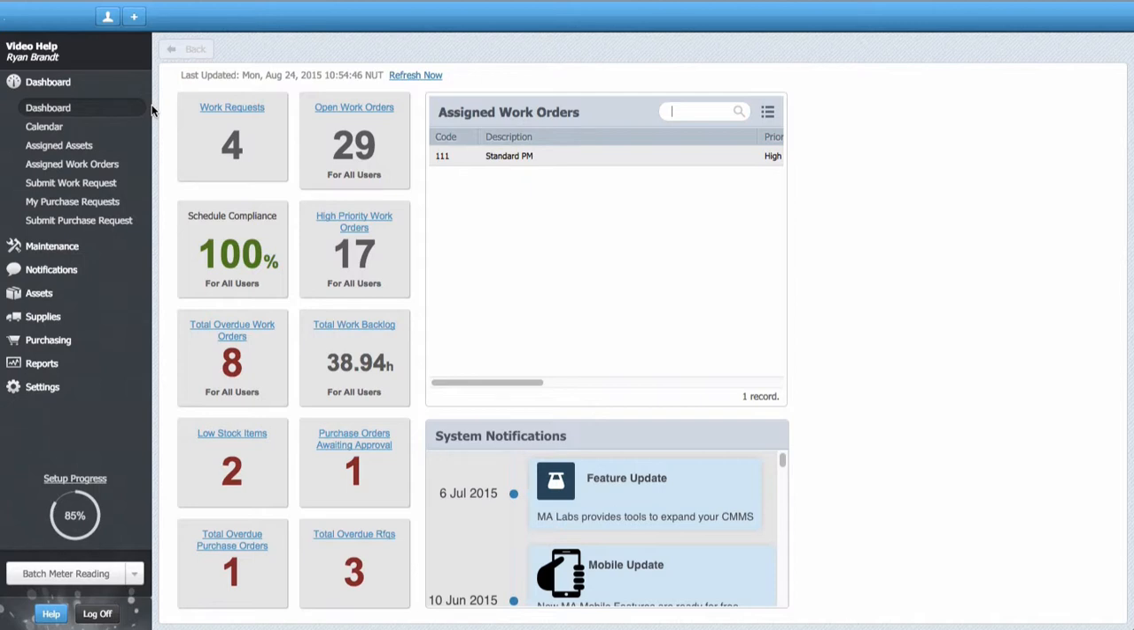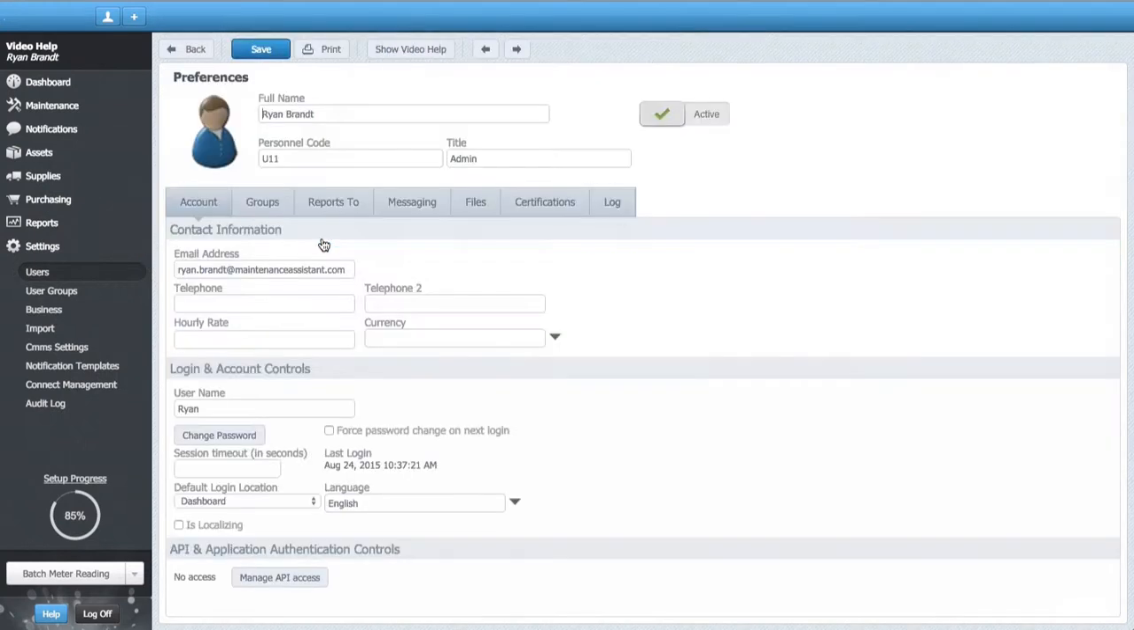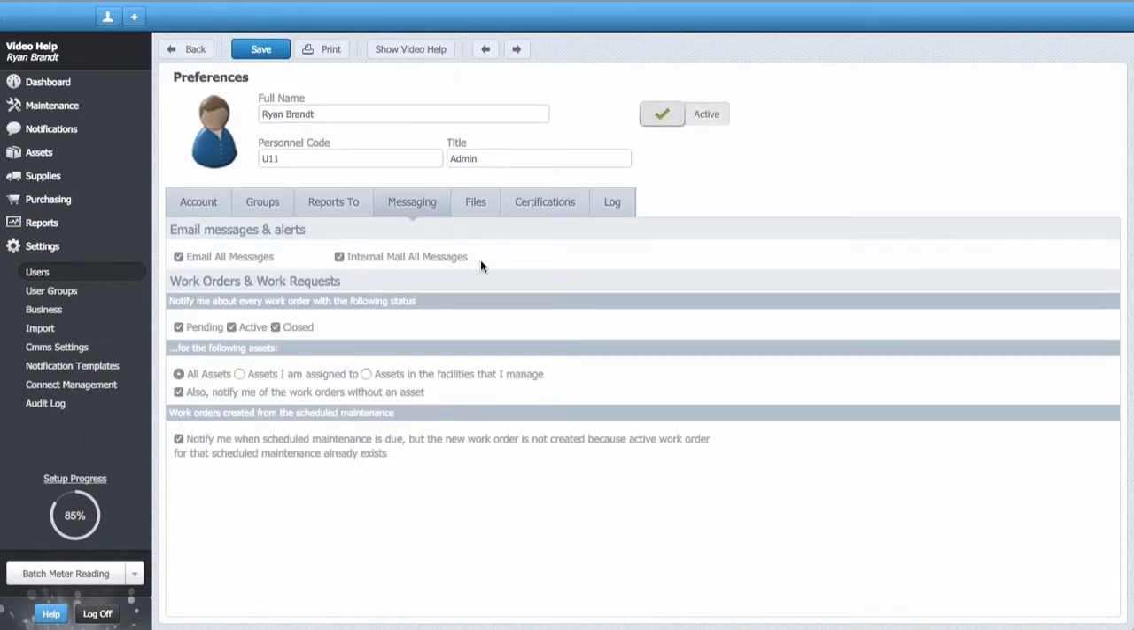User messaging settings are typically modified by an administrator because they have access to the settings module. I'm currently signed in as an administrator, so I can view or change the settings for any user by selecting Settings, Users, and the user. I'll select myself, Ryan Brandt, and take a look at the Messaging tab.